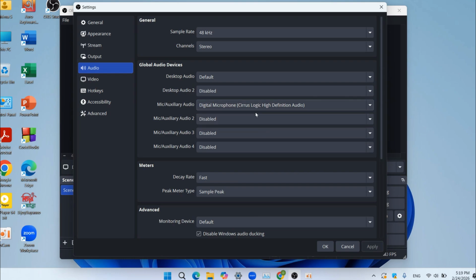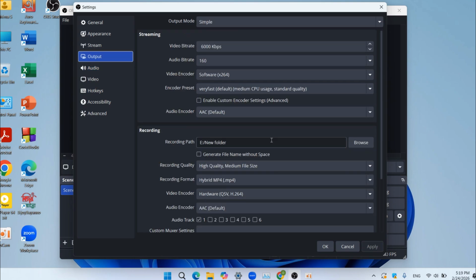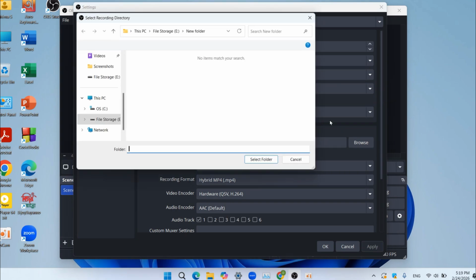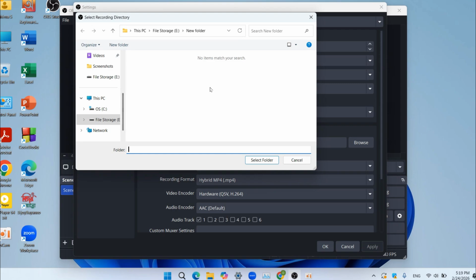And if you want to see where the video is going to be stored on your PC, just click on Output and here you'll find the recording path, and you can change the path from here. Just click on Browse and you can select a folder to save your file.